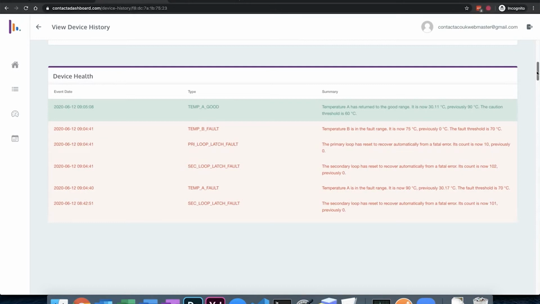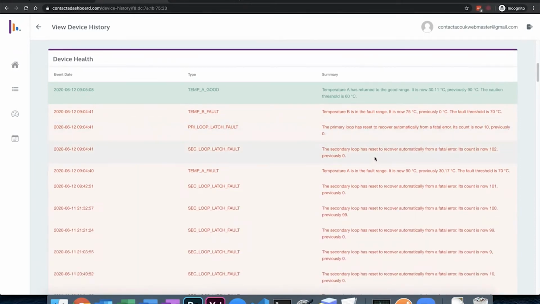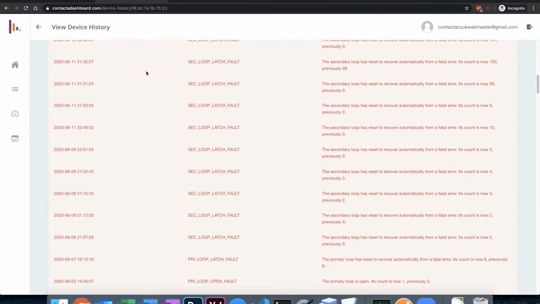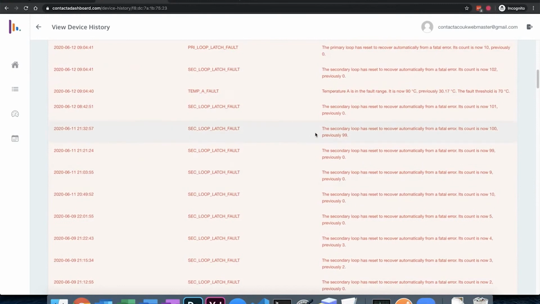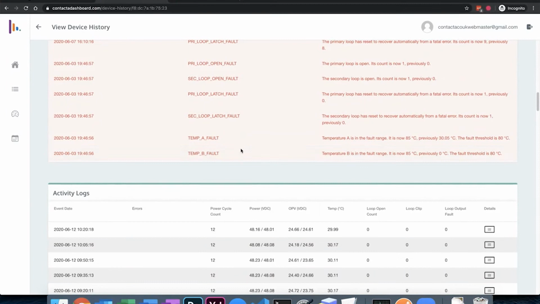Moving down slightly, we've got the device health section. This is a quick overview of any device health events which have been generated, plus some more details in there, so you can get down to what the actual specifics of these error codes actually mean. Got the summary there and the timestamp. Normally you won't see this many errors, because obviously I've just been generating a lot of test data.